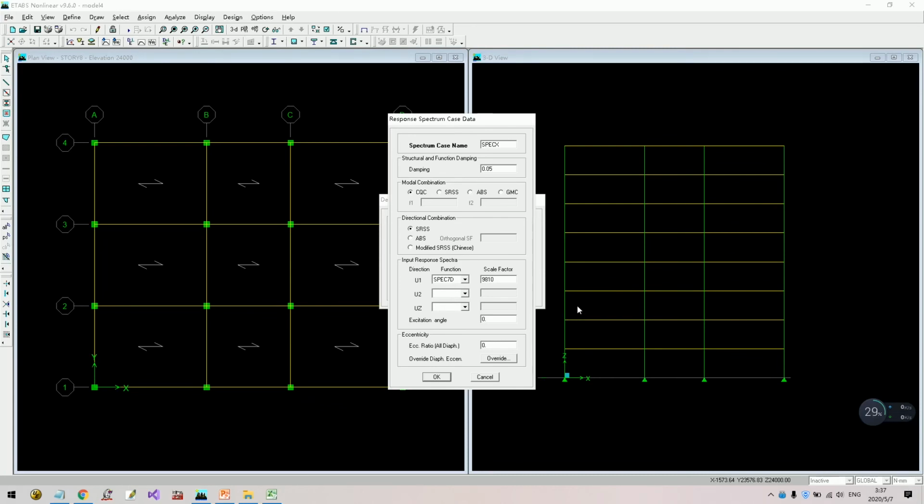So in the spectrum, we need to input the g constant. For the unit in mm, g is 9810. This is the gravity constant when the unit is in mm. So press OK, and we can introduce the other part. For example, we need to input the two direction earthquake.